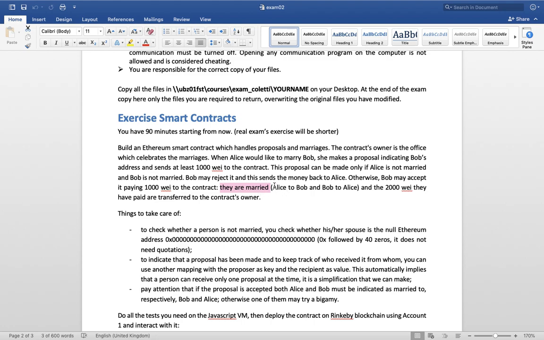So you must write in your data structure that Bob is married with, that Alice's husband is Bob, and that Bob's wife is Alice. And the 2,000 wei they have paid are transferred to the contract owner. Pay attention that even though here we're talking about money, you could have a balance structure, but is it really necessary? If they reject, the 1,000 wei are sent back. If they accept, everything is sent to the owner of the contract.